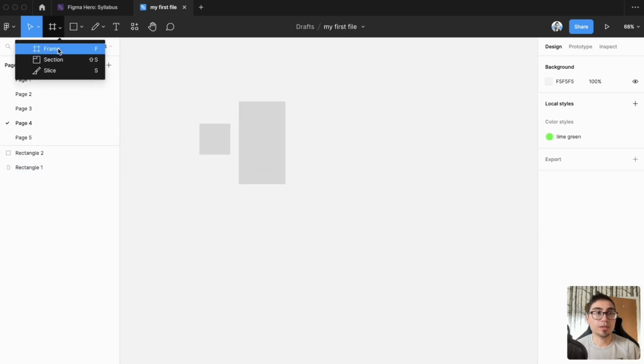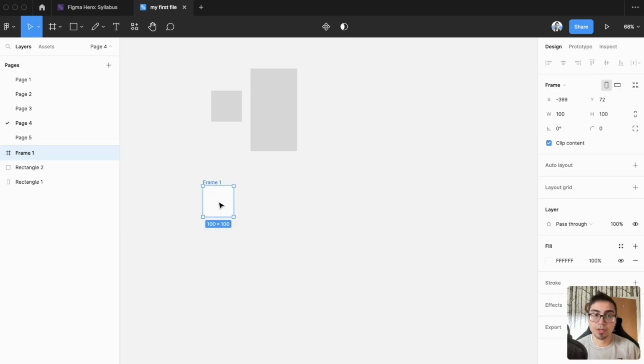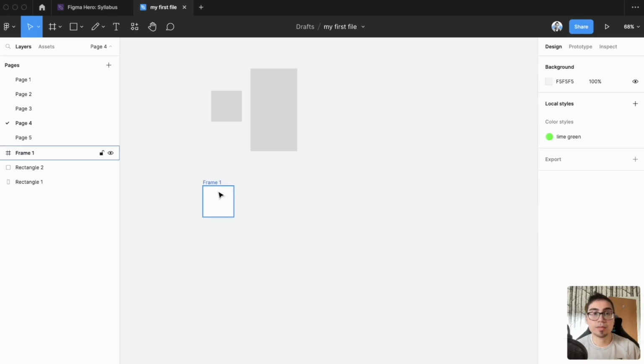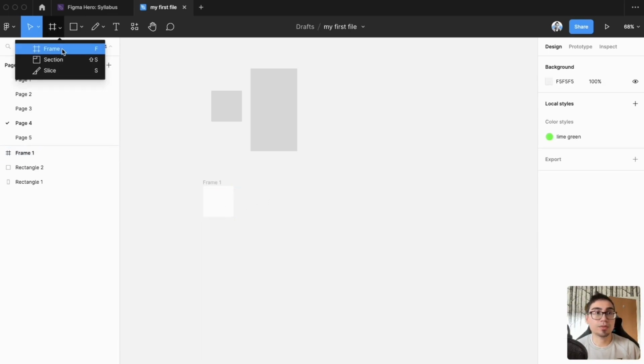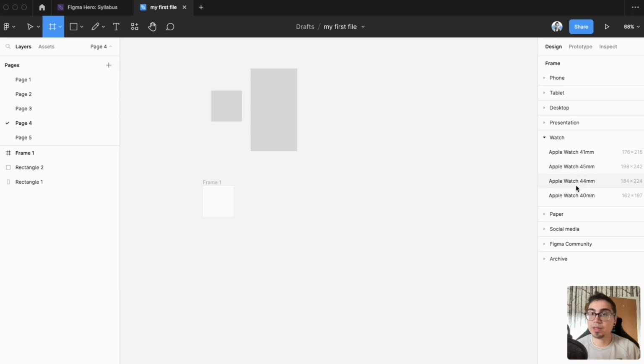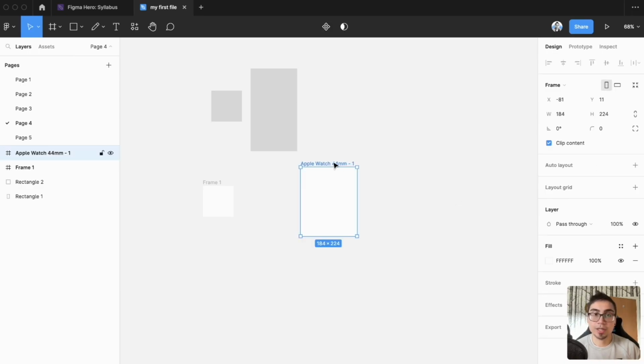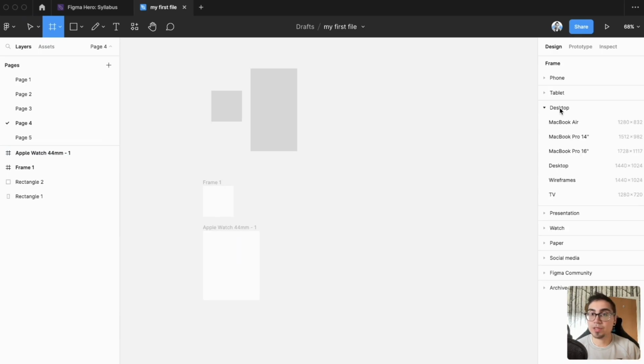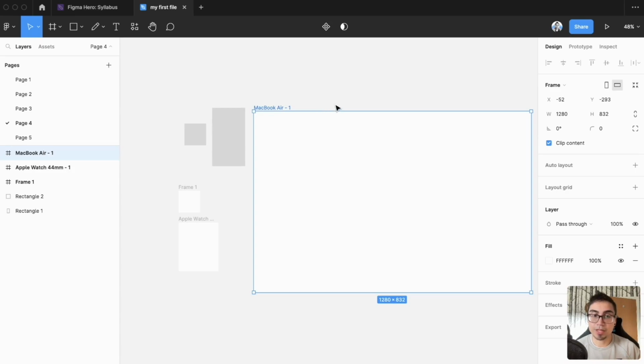Next, we've got the frames, sections, and slice. Frames are your bread and butter, so we'll cover those in the next module, but this is how you stitch together your different prototypes, and you can work on frame nesting. And when you use the frame tool, you also get some presets. It is pretty cool that you can use things like the Apple Watch preset, or you can use other things and say, actually, I've got a MacBook Air, and I want to create a prototype based off that screen size. So that's very handy.